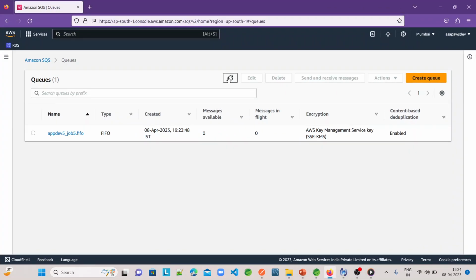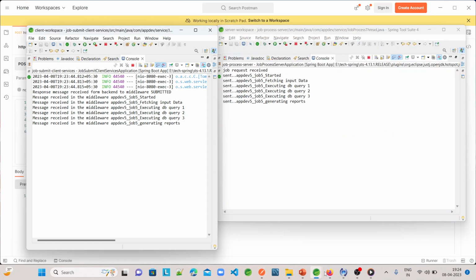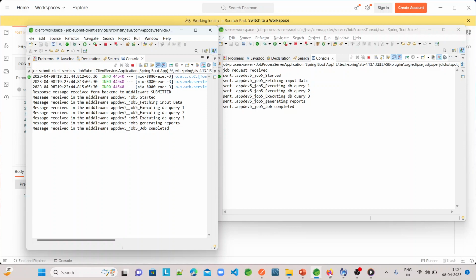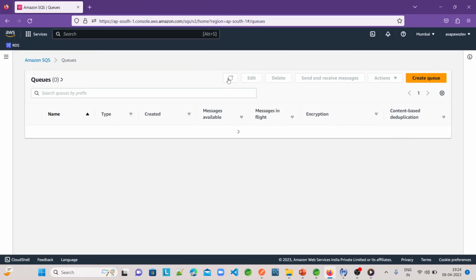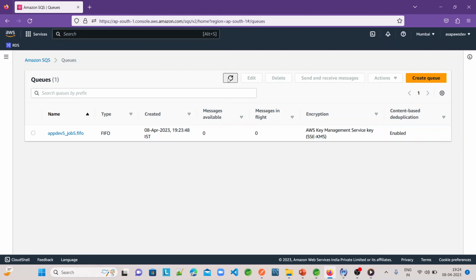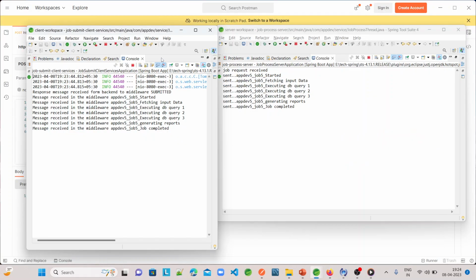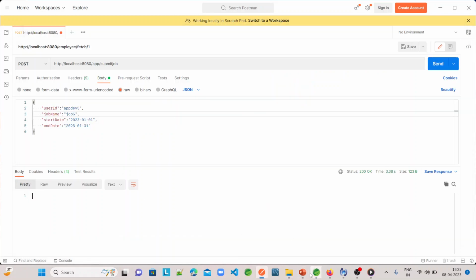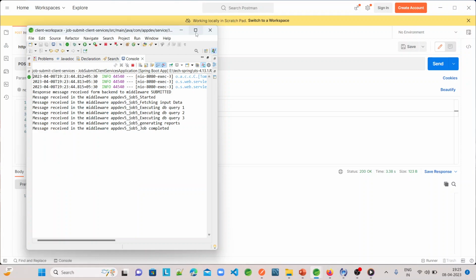So the queue is still here. The job completed message is received. So it should be deleted in a few seconds. We'll see. Yeah, it will not be deleted, because there is still a problem with the comparison string which we are using. So instead of equals ignore case, I'll check for the index of the job completed message.